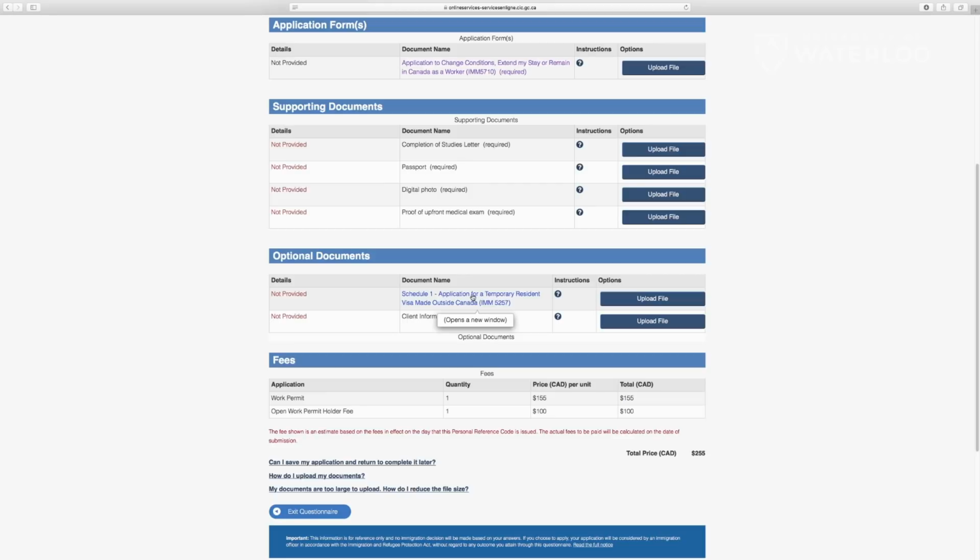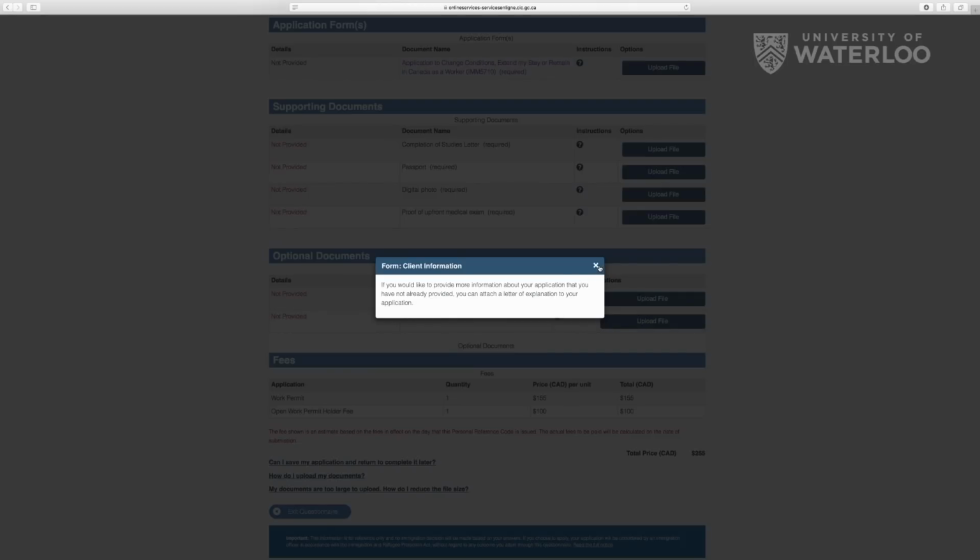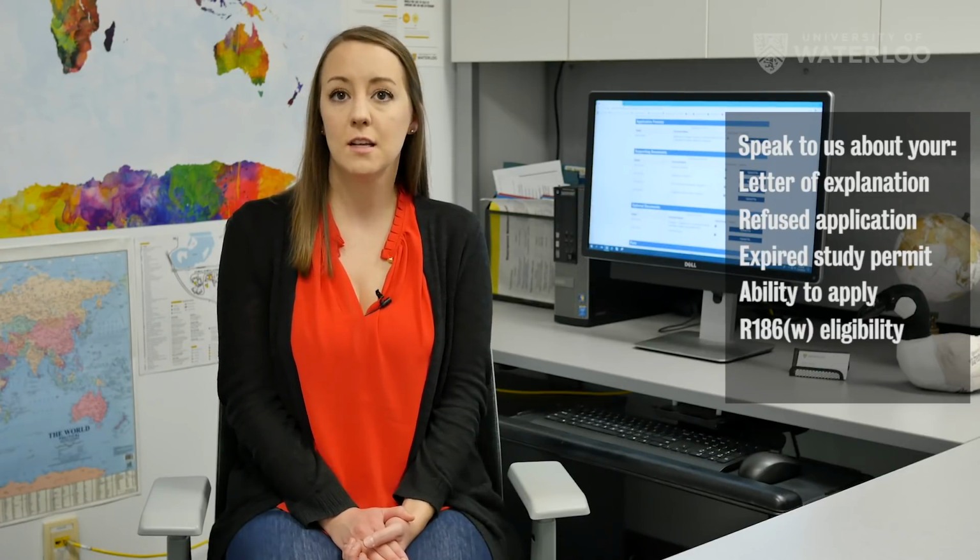If there is something that needs to be explained in more detail, you can also upload a letter of explanation and any additional official documents to support your explanation under Client Information. For example, you can include a request for a post-graduation work permit to be issued for a specific length of time based on your eligibility. However, it is best to speak with one of our consultants if you do feel you need to write a letter of explanation, if an application has already been refused, your study permit has already expired, you have questions about application requirements or work eligibility under Regulation 186W, or you have any other concerns about your application.